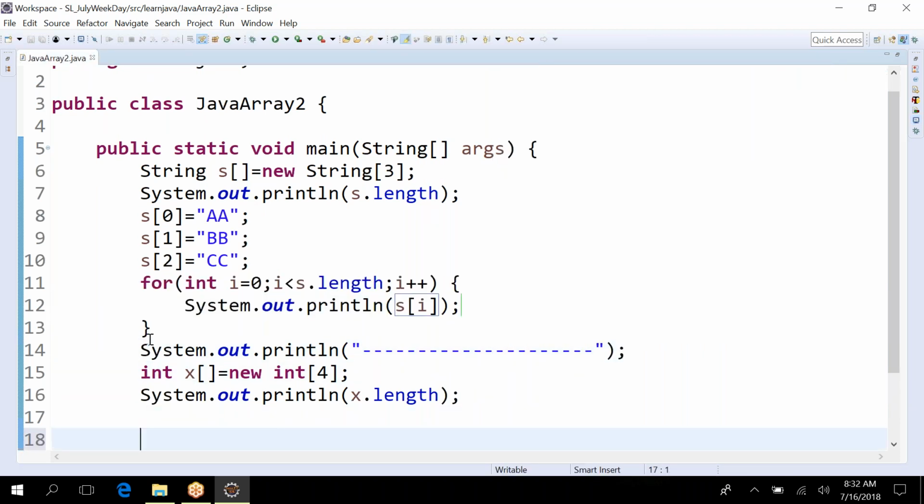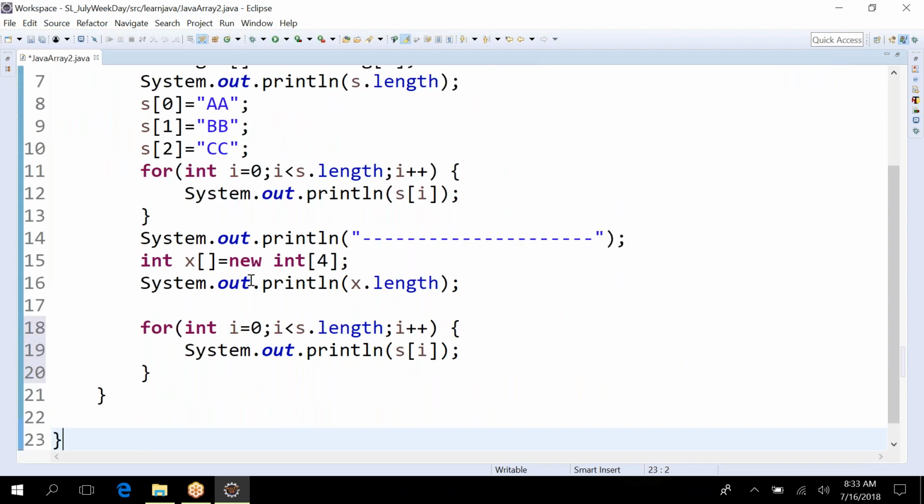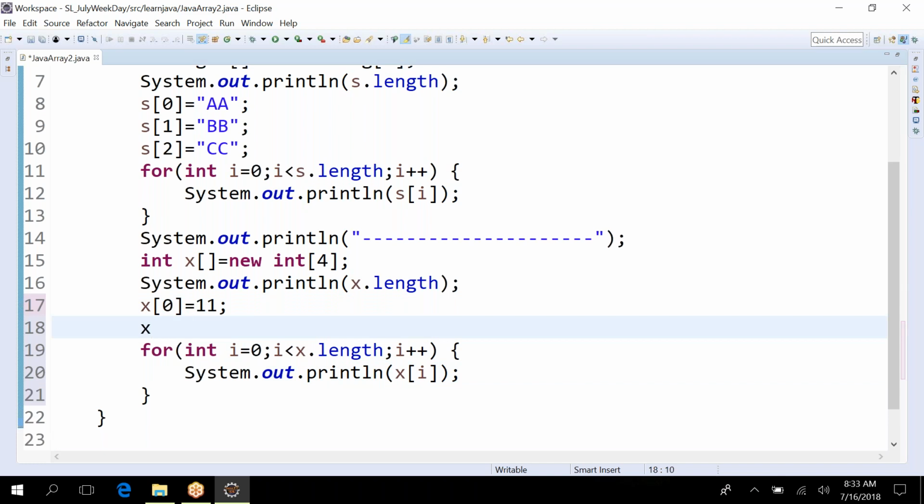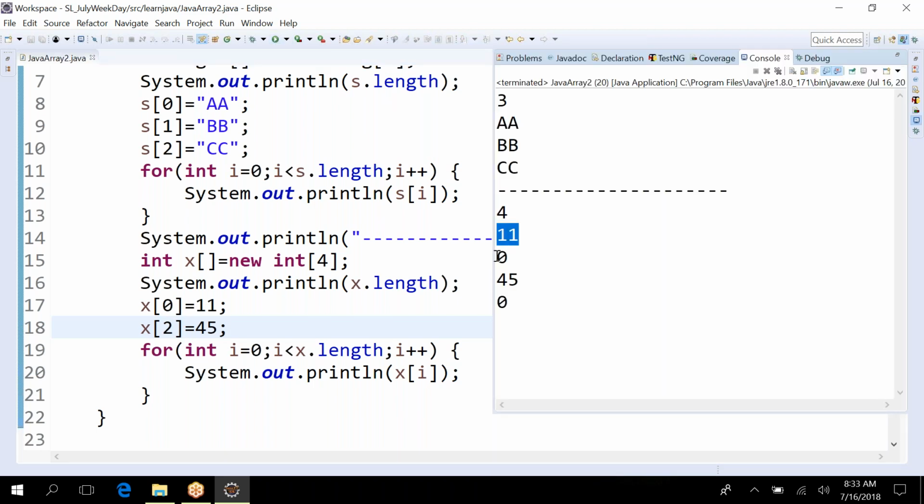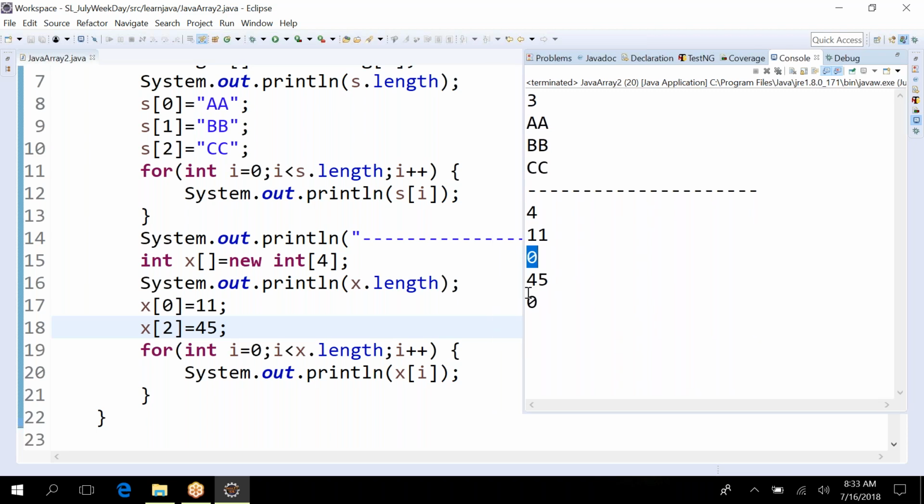Same way, I can declare it here also. Instead of s, it will be x. Here also you can enter some values like x0 equal to maybe 11, x2 equal to 45. I am not entering x1 and x3. So if I run it, see the output: 11, 0, 45, 0. Can you see 0? Because I have not entered anything in the x1 and x3 positions.